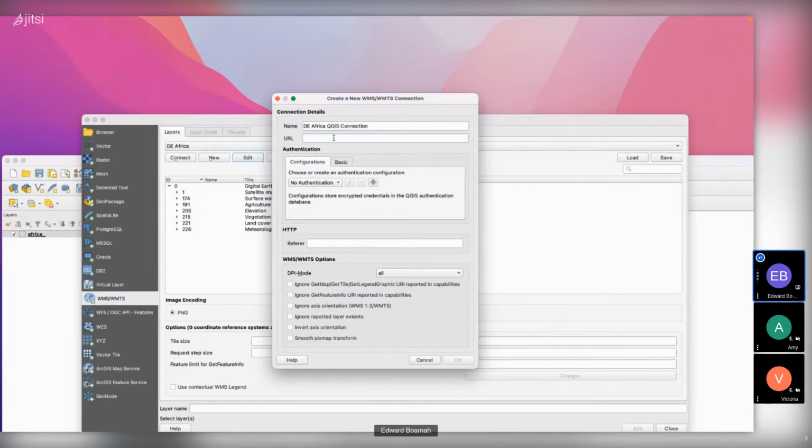Then at the URL section, I paste the, sorry, let me type the ows.digitalearth.africa. After typing it here, you don't need any authentication. So for the configuration here, you just choose the no authentication option. The basic you just leave as default. Leave everything here as default. Then after that, you just click on OK.